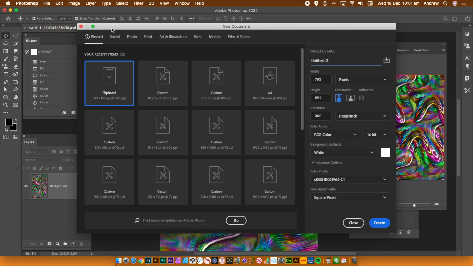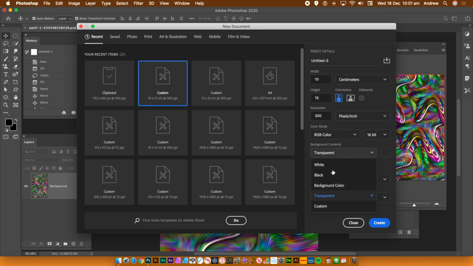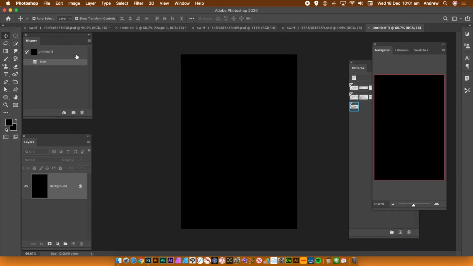So file and new. I'm going to go for a 10 by 15 centimetre document. RGB colour, 16-bit with 300 resolution. And I'm going to use that for both the source as well as the result document. I'm going to go with black for the design. For the source, I'm going to use a transparent background.